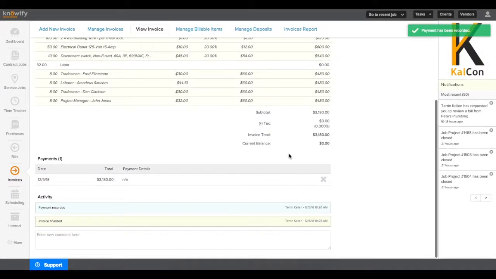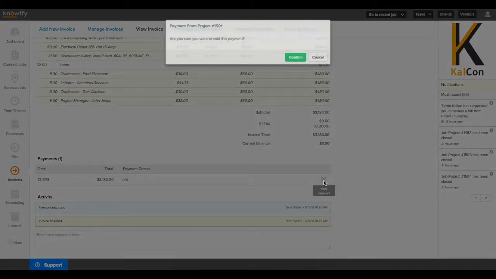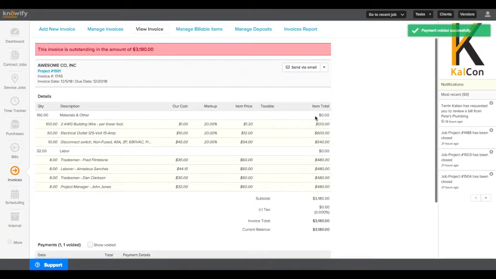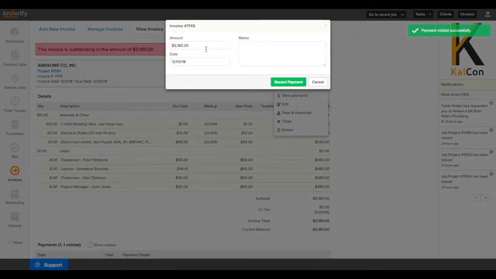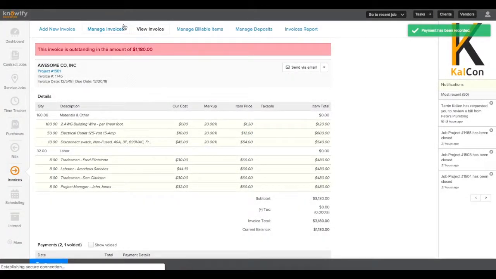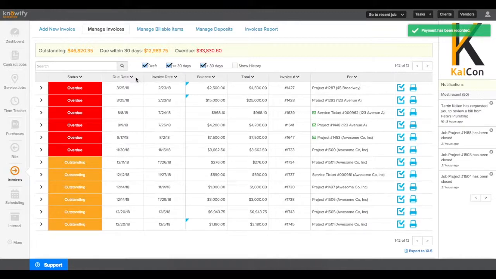Once payment has been recorded, you'll be able to view the payments at the bottom, and you can void them here as well. This way, if you need to adjust the payment information, you can void and then re-record. To record a specific amount of a payment as opposed to the full value, just edit before hitting confirm. And then this invoice will still be outstanding, and it'll be shown in your Manage Invoices screen.